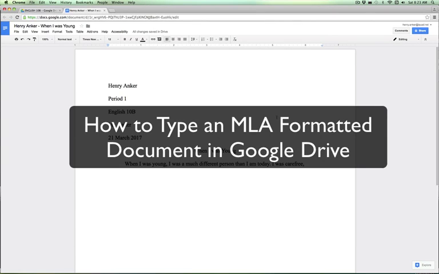This video will show you how to make an MLA formatted document in Google Drive. Feel free to pause the video and replay the video at any time to repeat steps.